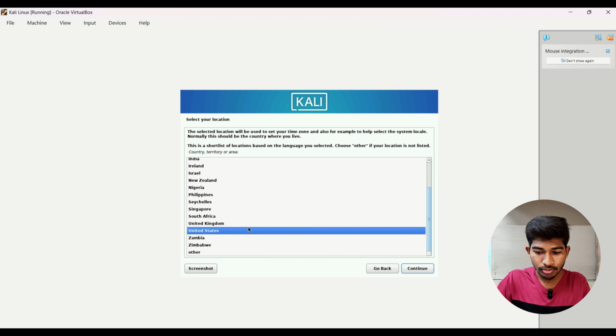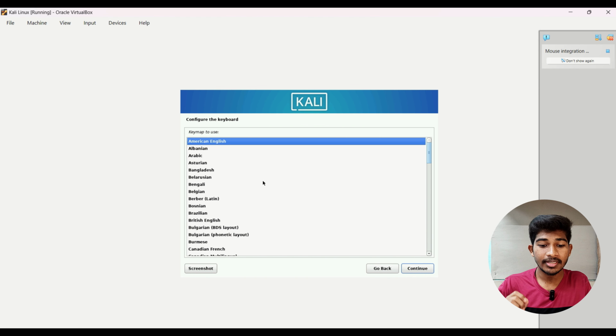The next step is to select a country, territory or area. So select your respective one, then click on continue. Then the next step is to configure your key map. So confirm the key map. I click on American English, then continue.